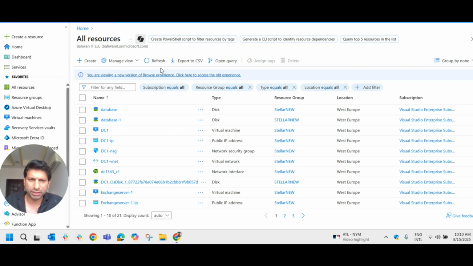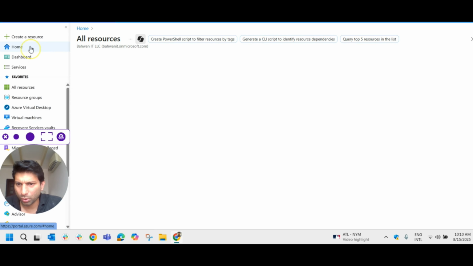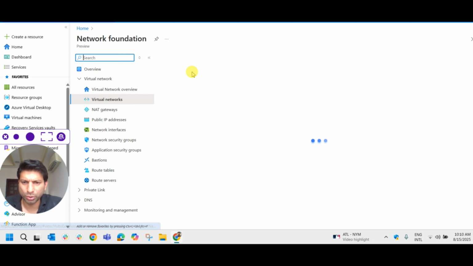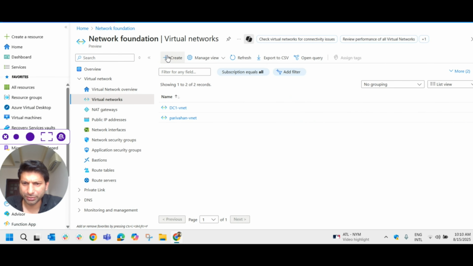The company is also concerned about scalability and availability. By using Azure Virtual Network, they can create a private network in Azure and securely connect the resources. So this is the relevance of Azure Network. So let's get back to the home and virtual networks, and let me click on create.